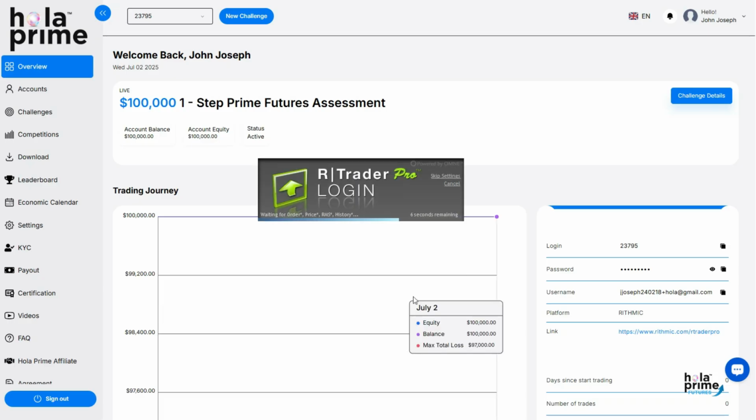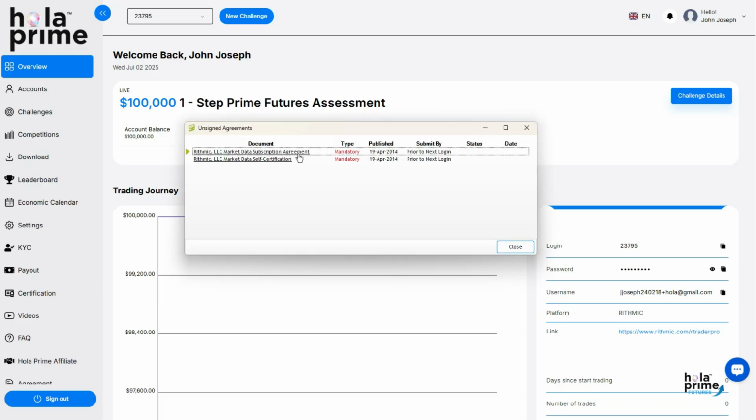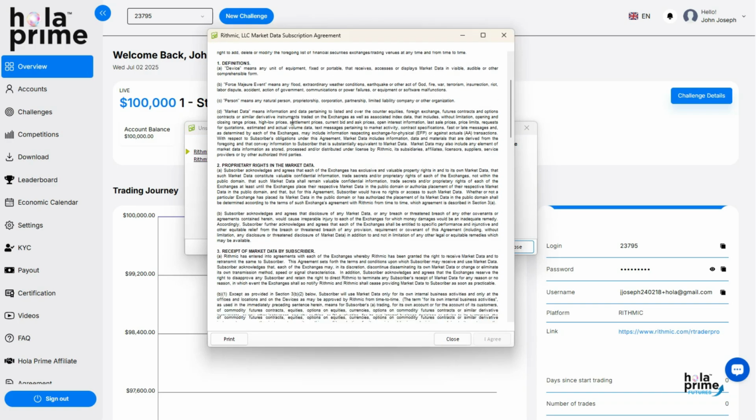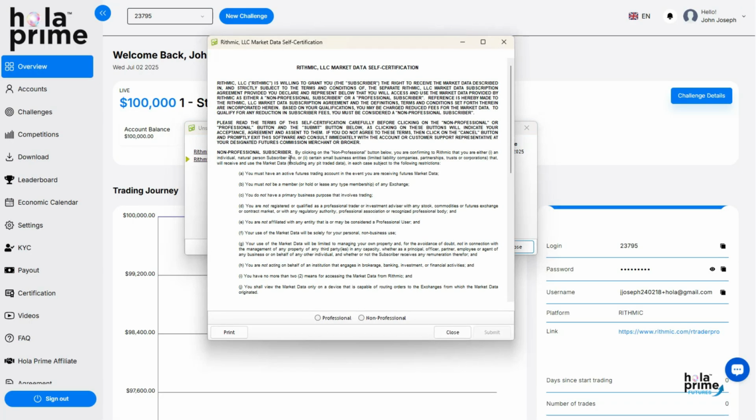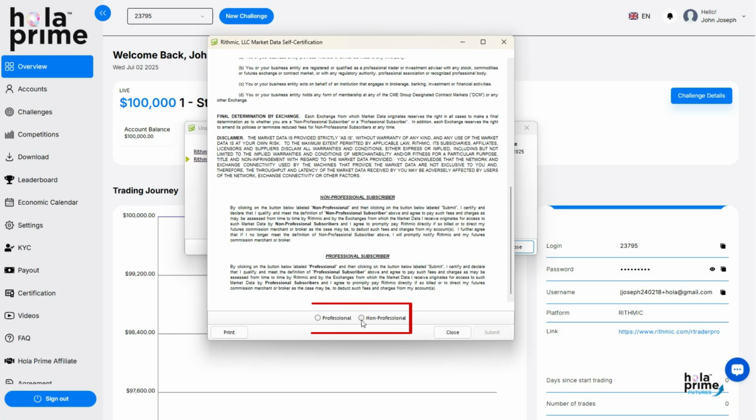After clicking Login, you'll see two mandatory agreements. Click on the first agreement, take a moment to read through it, scroll to the bottom, and then click on I agree. Open the second agreement, read the terms carefully, scroll to the bottom, and select Non-Professional. If you select Professional, you'll be charged an additional fee.